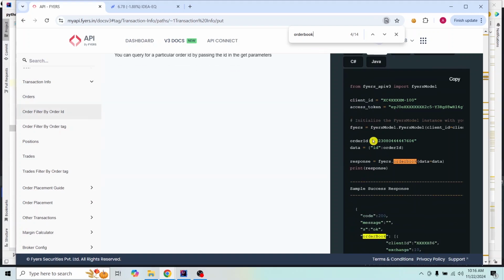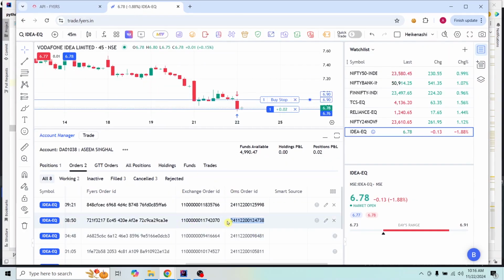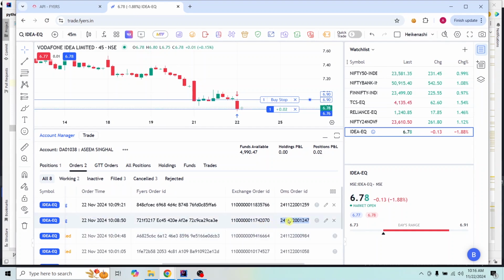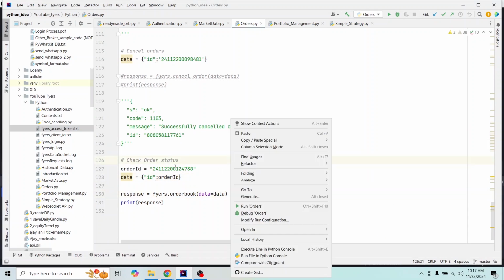Now we can either find the current order book for all the trades or for a particular trade. So let's try to find it for a particular trade, and let's say we are using this ID, which is an open order. So I'm going to copy this ID and put it here. And as you can see here, this is the order book. I'm going to run it now and let's see what the order status of this particular order is.